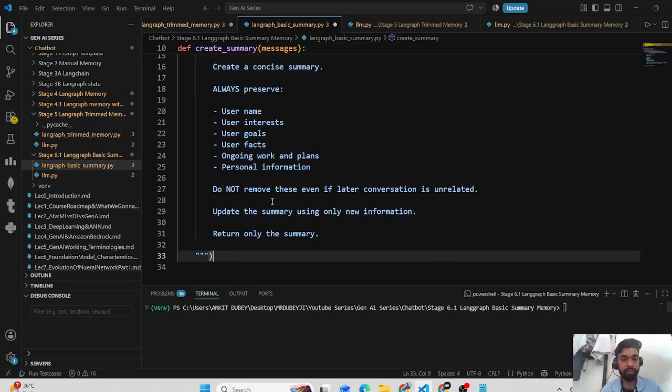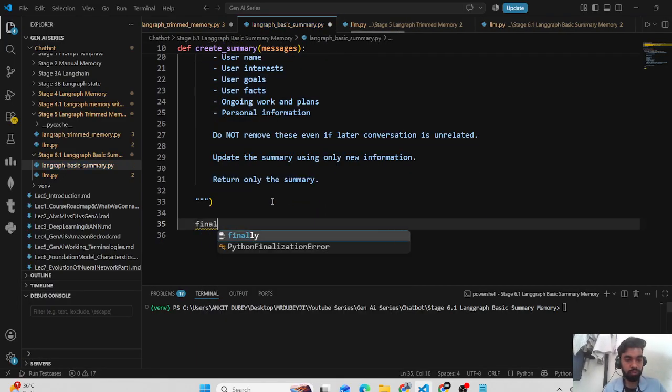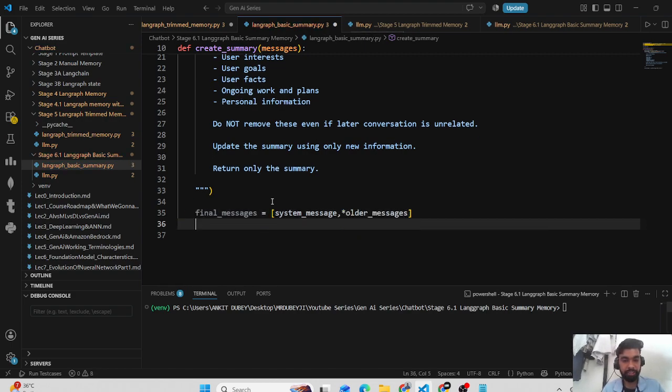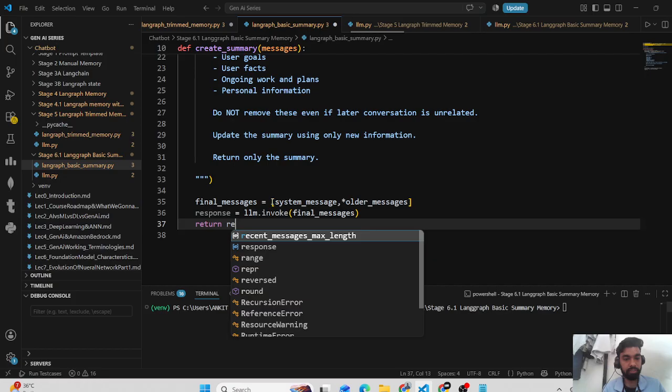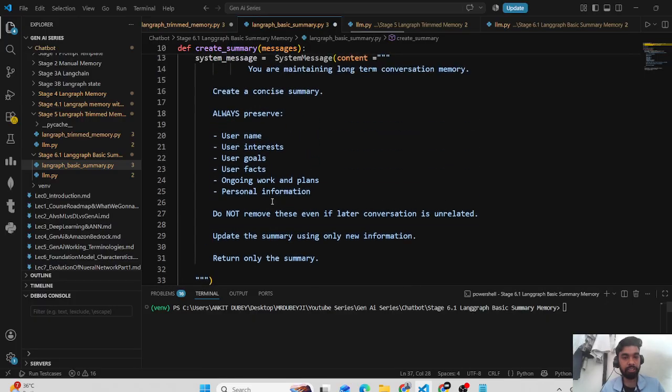So this is the system message. Now the final messages will become a list of tuples. First is the system message. Let's expand the messages. Then response equal to client invoke the messages, return dot content. So this will summarize the whole message, right?